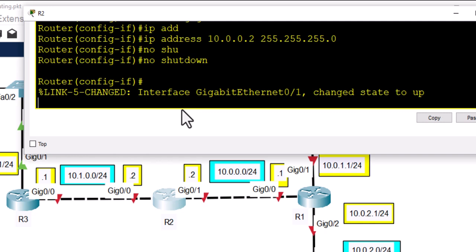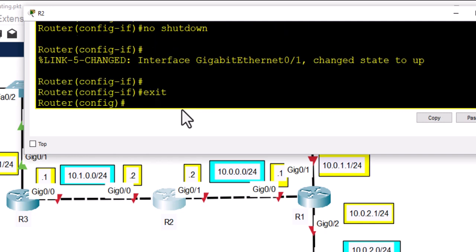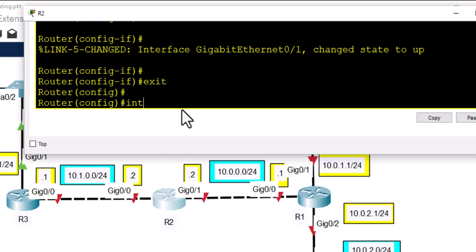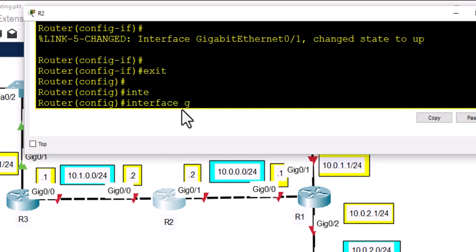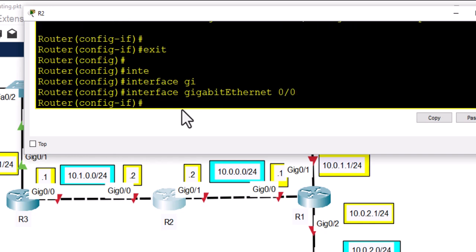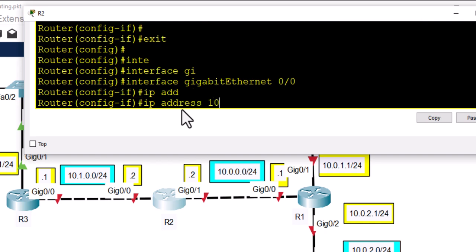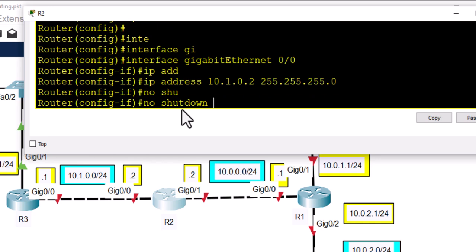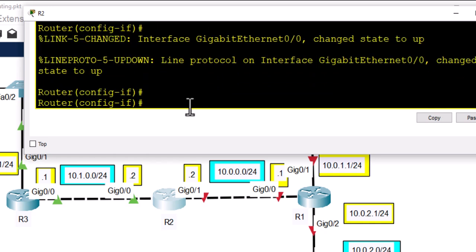And we are going to access the second interface gigabit Ethernet 0/0, and for this interface we have the IP address 10.1.0.2, 255.255.255.0. So you see that as we have configured the IP addresses for these two interfaces, these ports have changed their status to green.